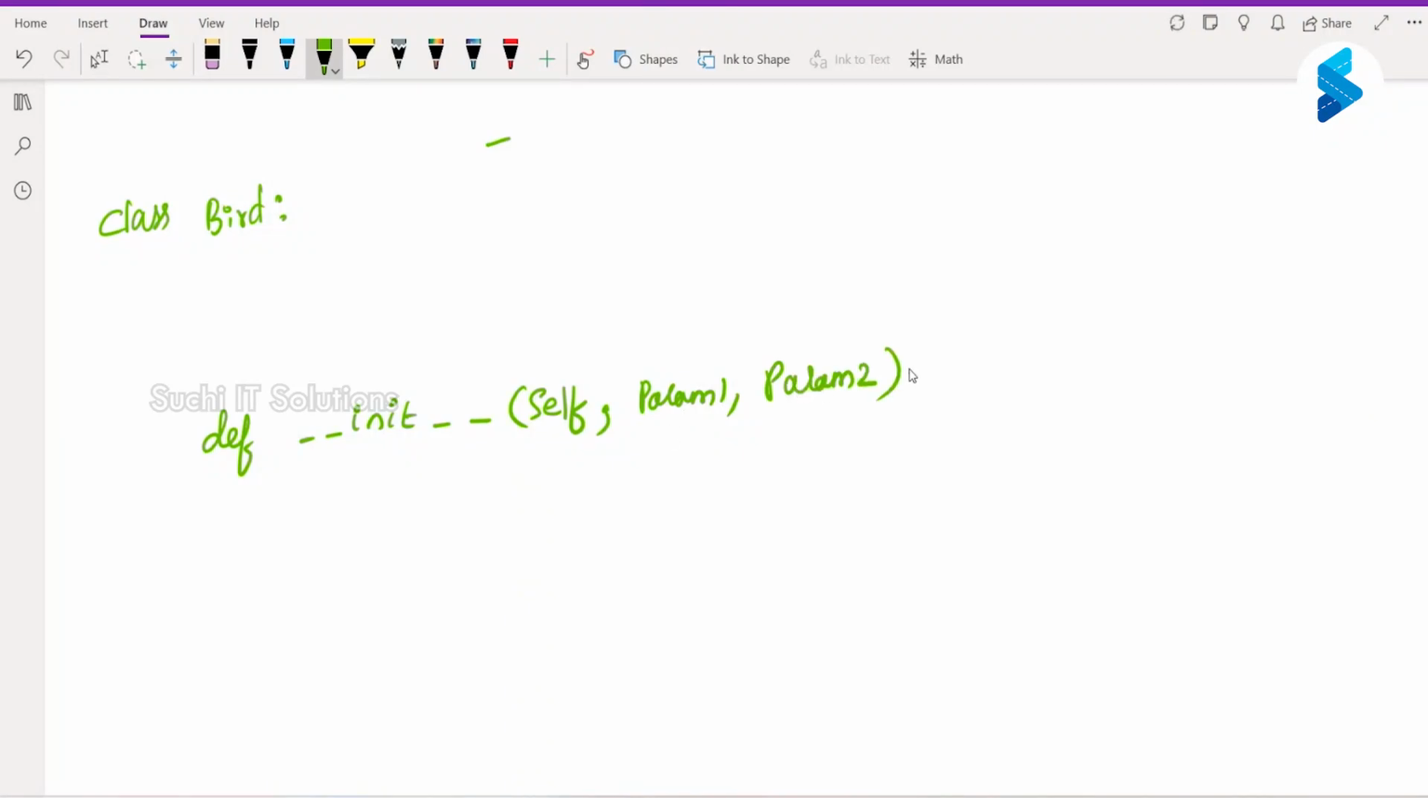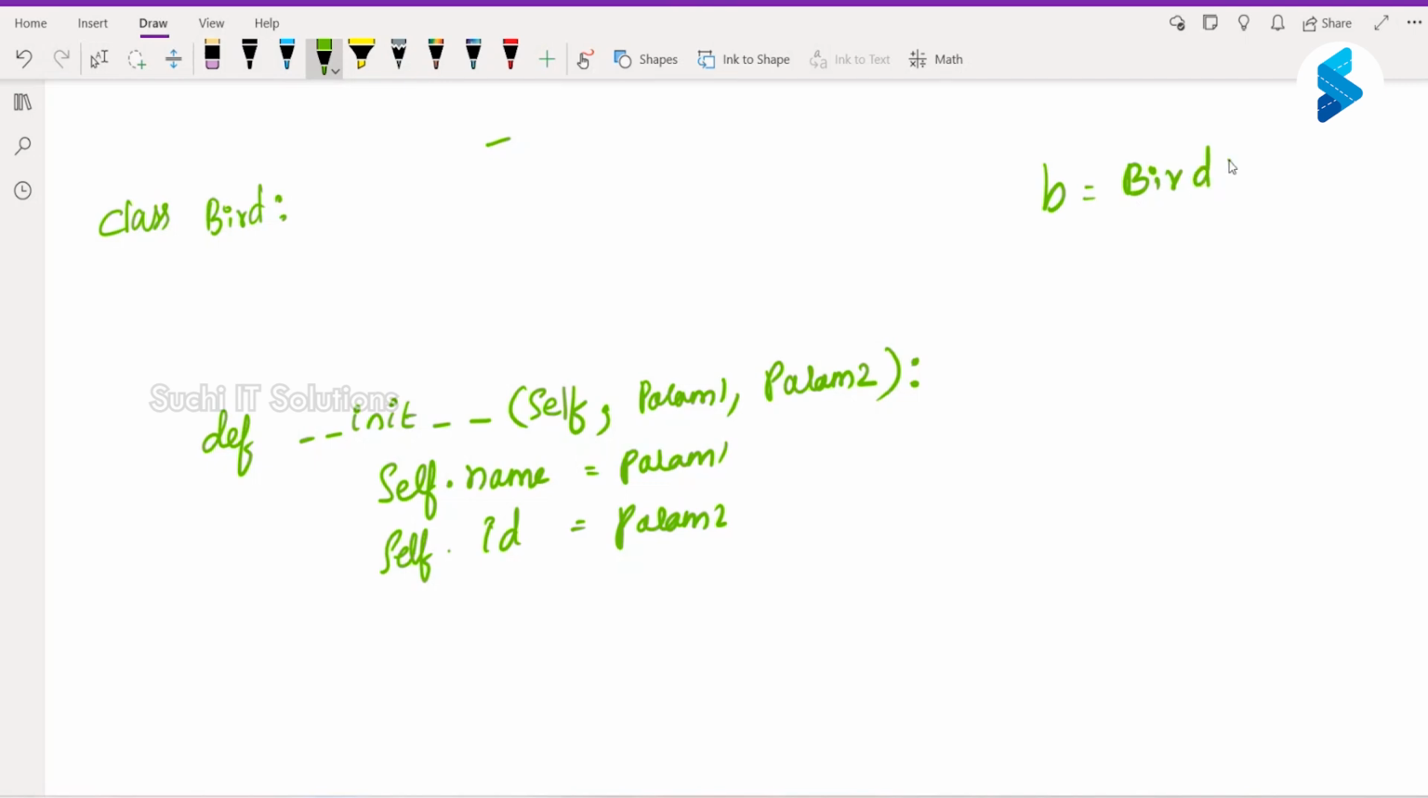So you can add parameter 1, 2, 3, and so on. I can just say self.name is equal to parameter 1, self.id is equal to parameter 2. Right. So we can do this. So what does this do? This is the constructor that gets called whenever an object is created. This statement straight away calls this function. Yes, now the new method.